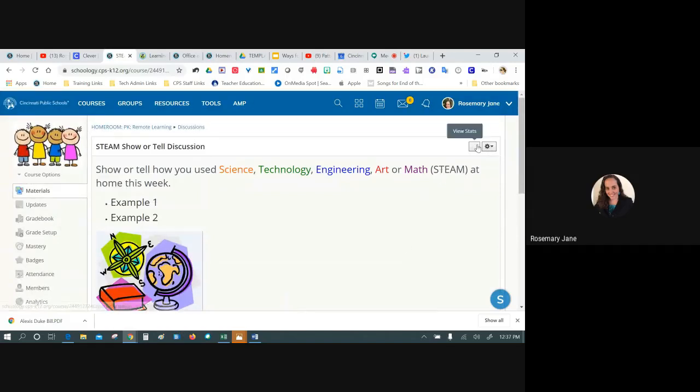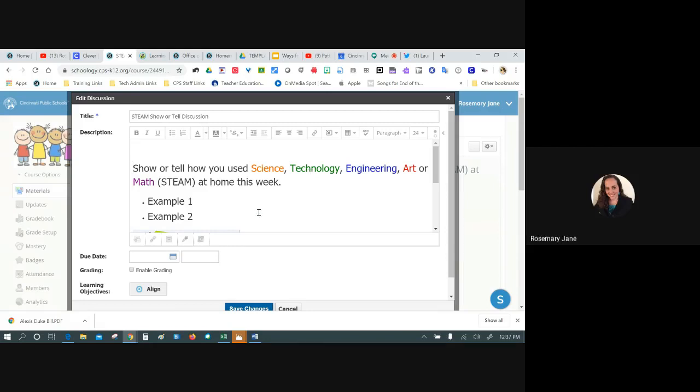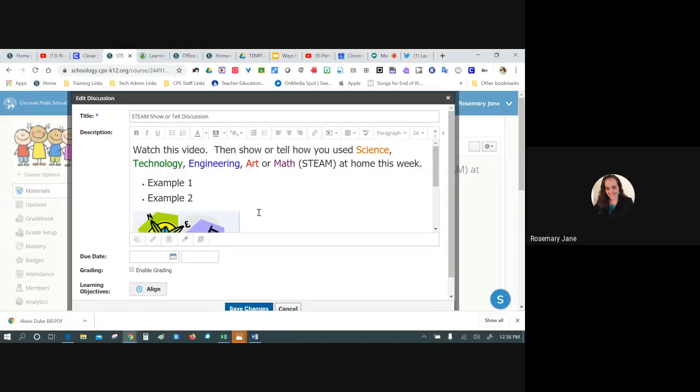We can add more. I'm going to show one more feature of discussions. And as you can see, I've tied in everything from the previous one. I've added hyperlinked pictures. Watch this. All right, so I'm going to tell them, watch this video, then show or tell me how you use science, technology, engineering, art, or math at home this week. So I want to embed a video.